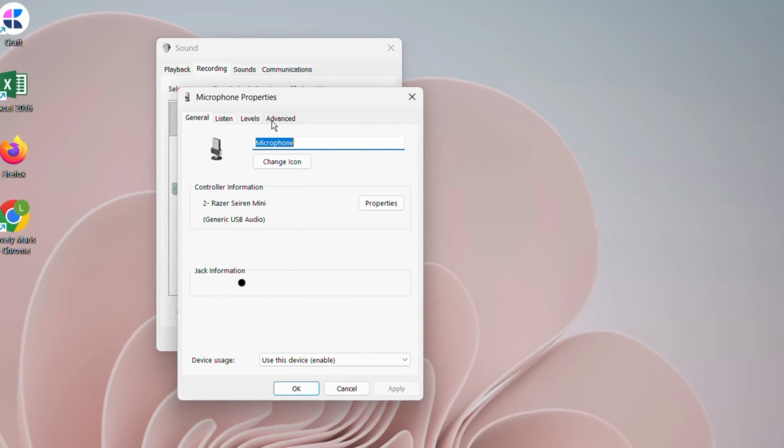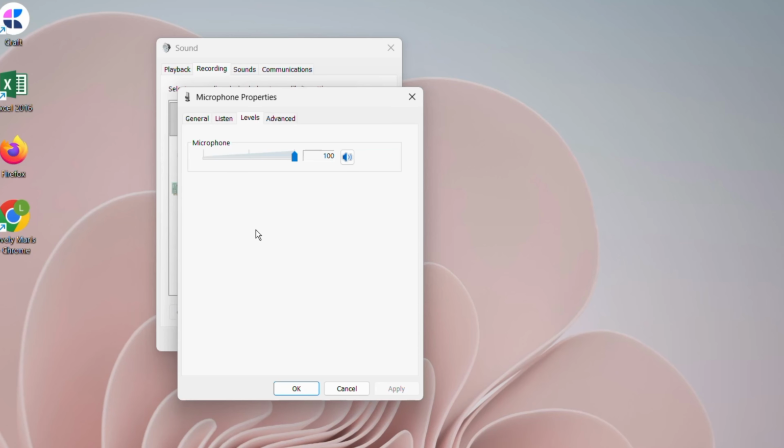When that window opens, head over to the Levels tab. You'll see two main sliders in here. You should see microphone and microphone boost. So here's how these work. The microphone slider controls the sensitivity.